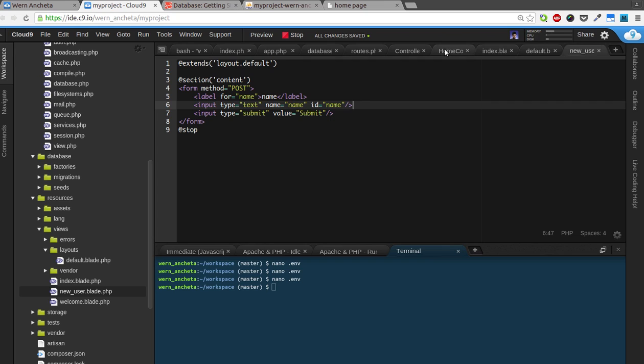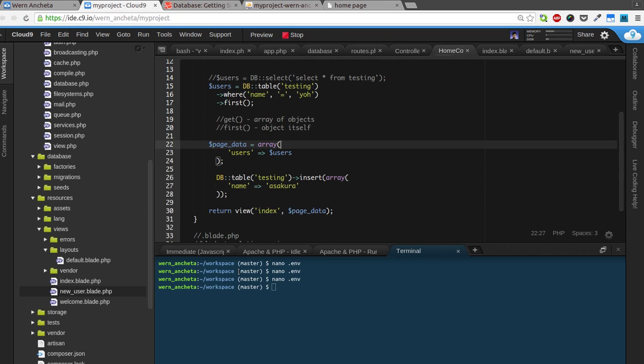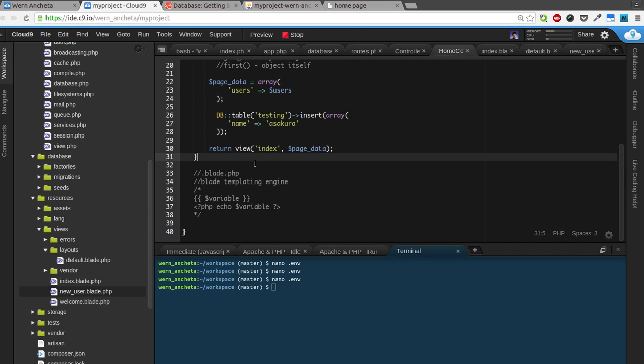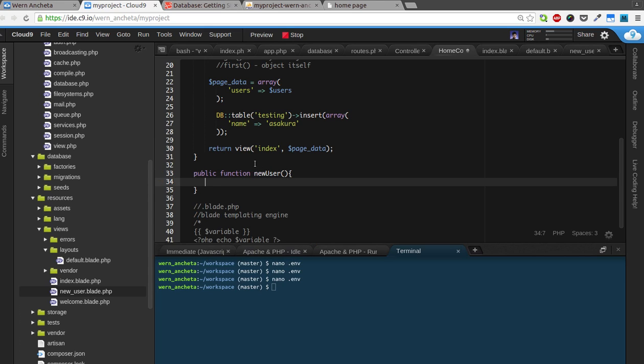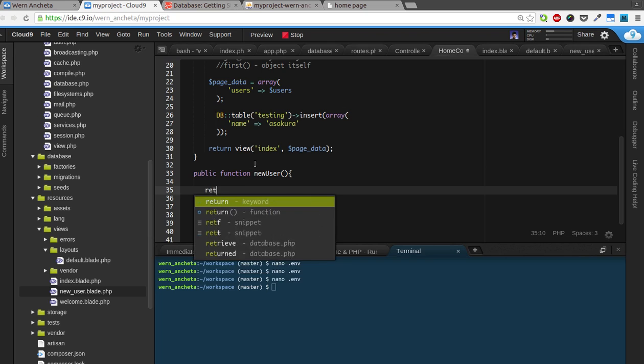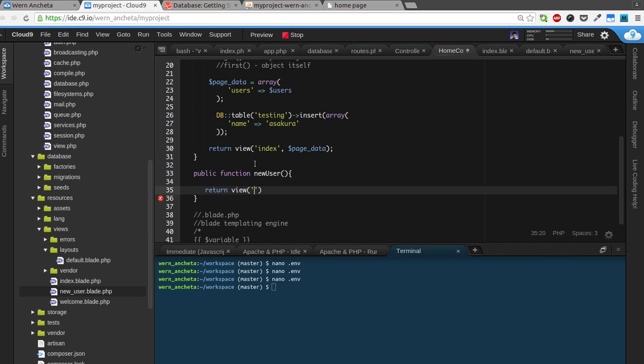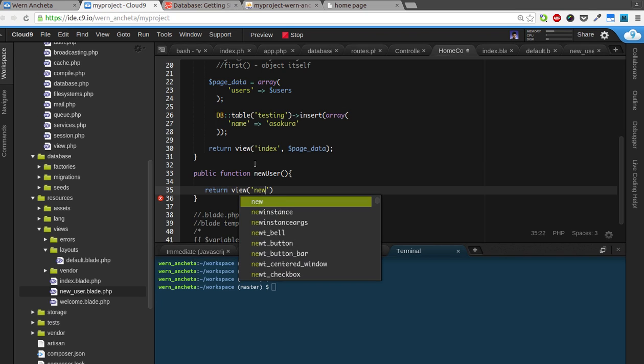So now we're going to the controller and create a new method for serving this view. So public function and then new user. Then it will just return the new user view.